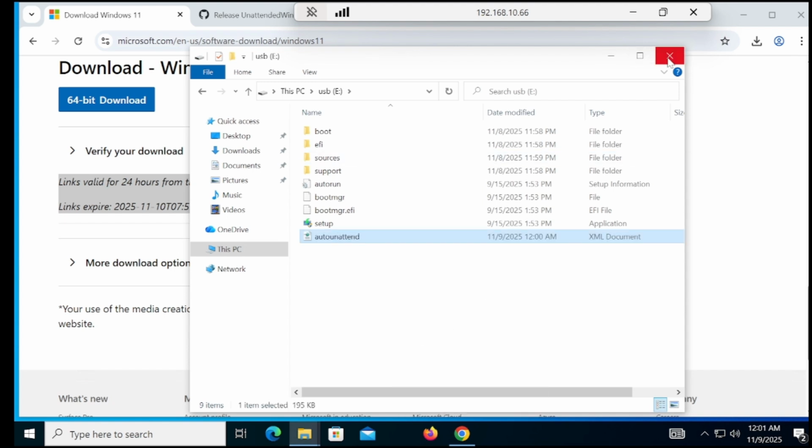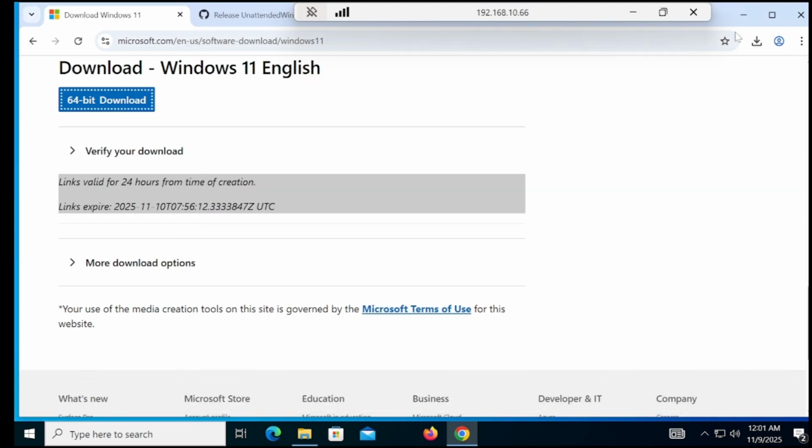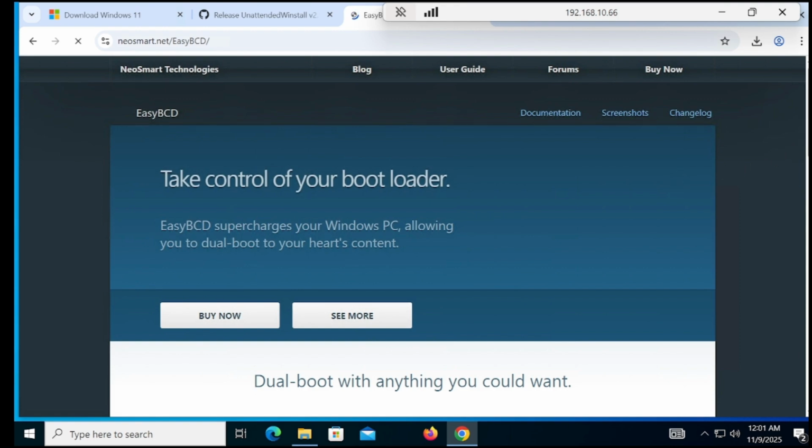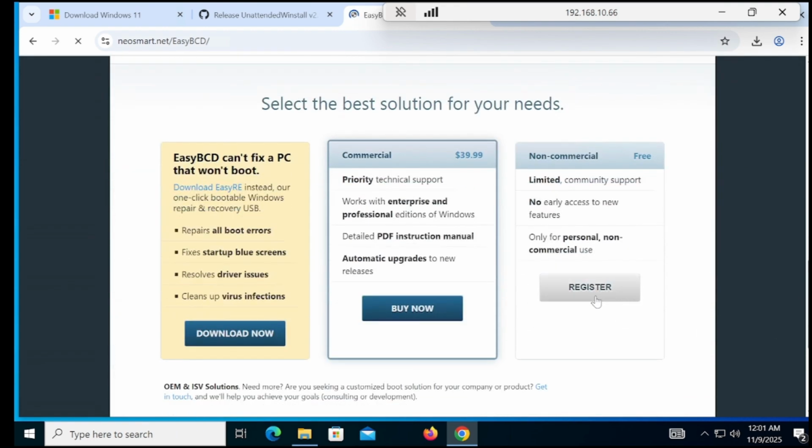After that we have to go to EasyBCD, through which we can install Windows without USB. Click on the EasyBCD software, and once you click it, you will have a second page. Then click on register. You can give any email address, personal or professional. Once you click register, you will have a second page, like a download page.